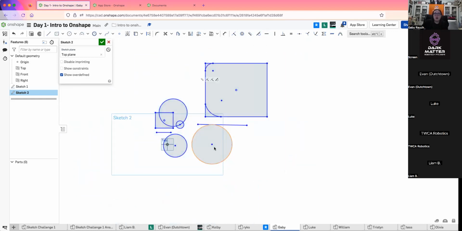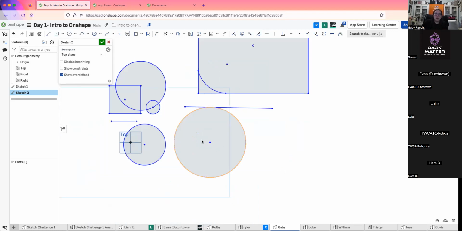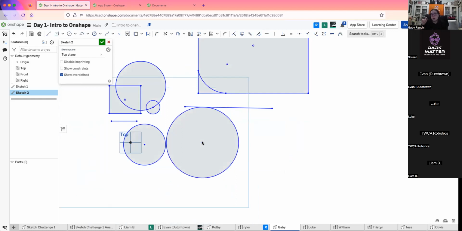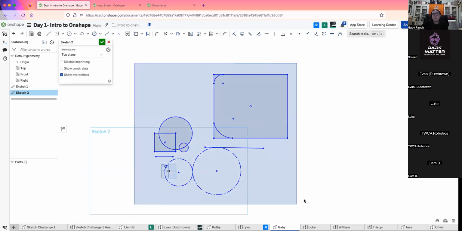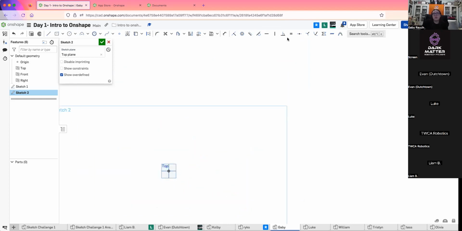Or let's say these two are gears, you're taking the pitch diameter of a gear, which is kind of like where gears mesh. You'd have these two be construction, and then have them be tangent, and then you'd be able to see exactly where your center to center of your gear would be. But for the most part, we use tangent to round corners.